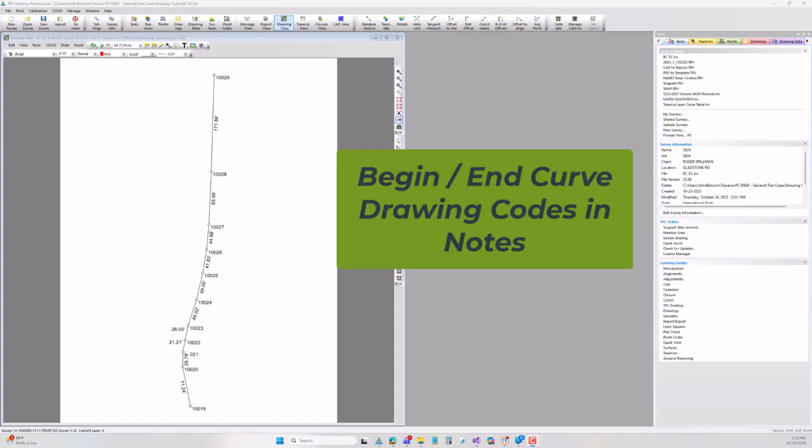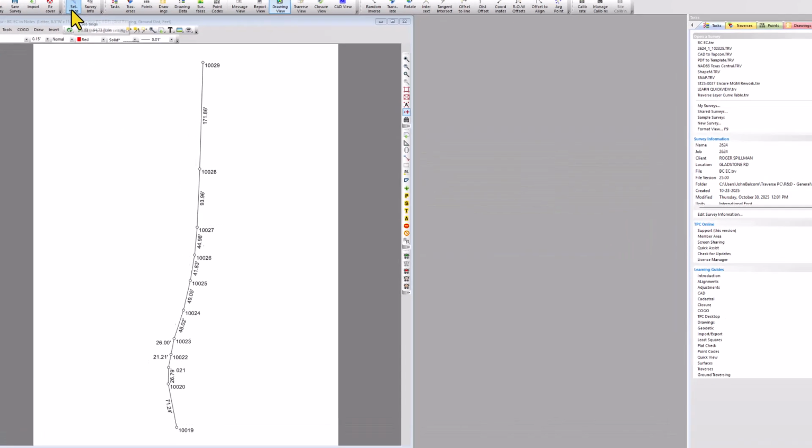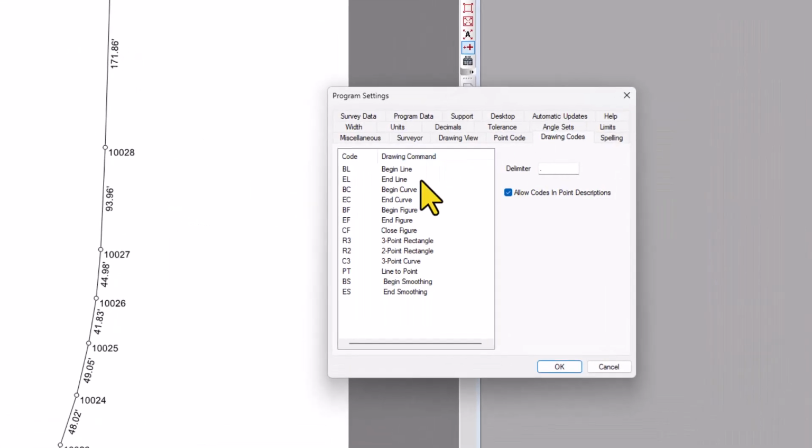In this video, let's take a quick look at using drawing codes to fit curves when we collect points in the field. Now I'm going to go up to the settings and click on drawing codes, and you can see these are the drawing codes that Traverse PC supports.